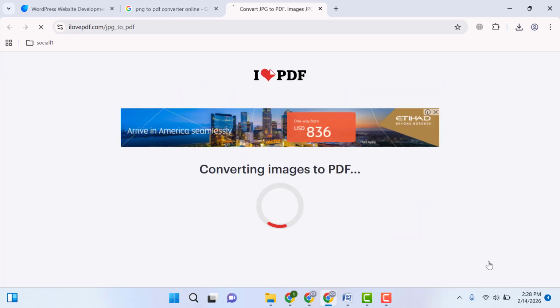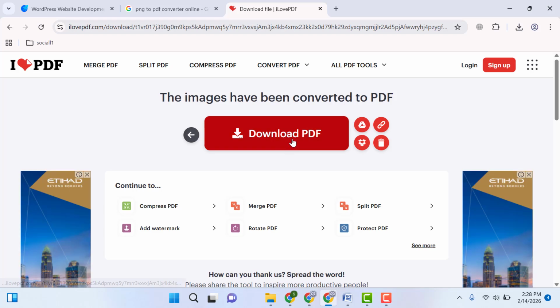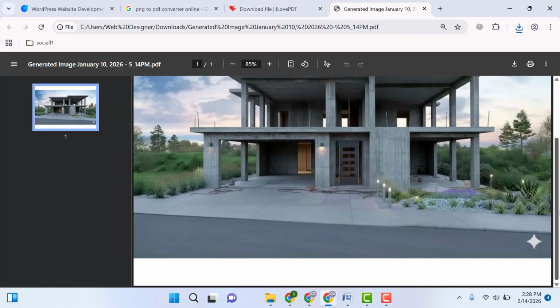After that click here, convert PDF. Now you can export this file to your laptop, and here you can see it is converted into PDF format.